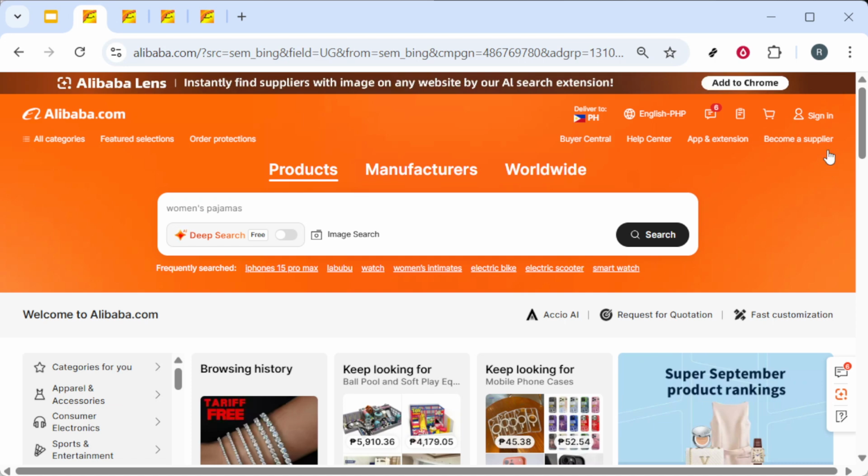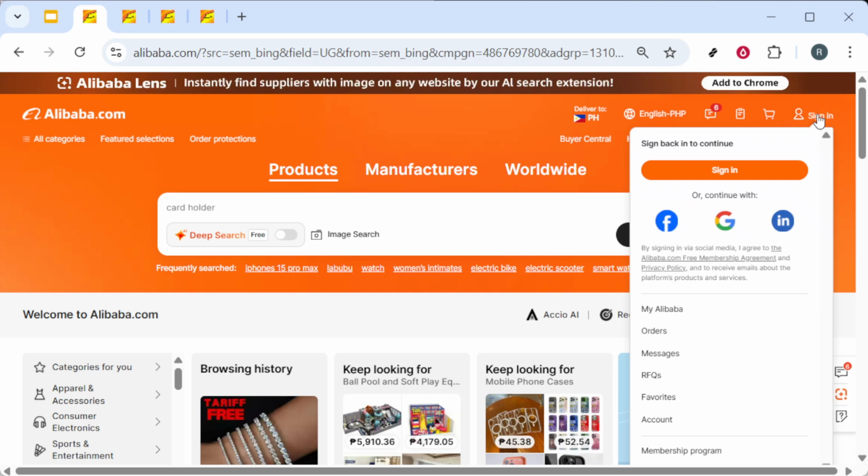Being logged in ensures the cart saves properly across devices and that you see accurate pricing and shipping regions. If you're already signed in, you'll see your profile icon at the top. If not, use the sign in button and return to the home page. From here, you can scroll to explore featured categories or go straight to the search bar at the top.